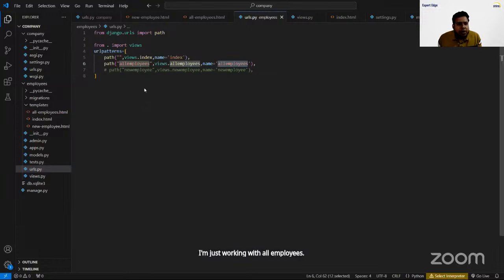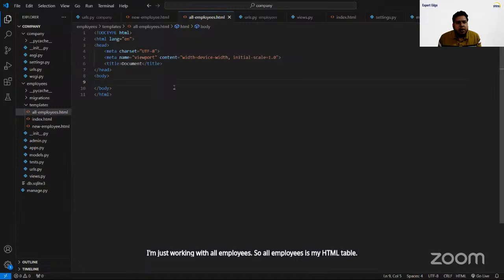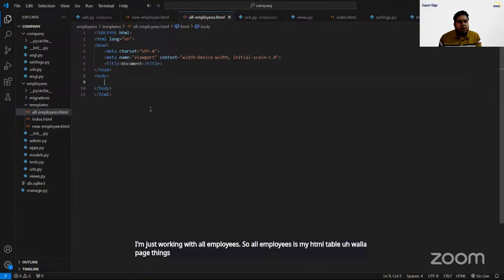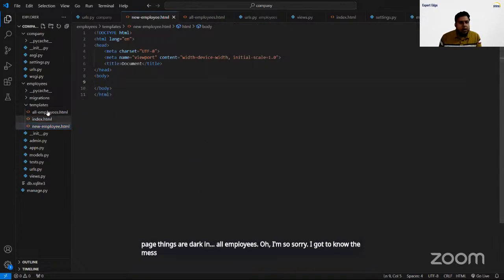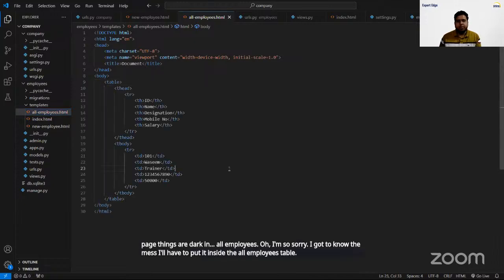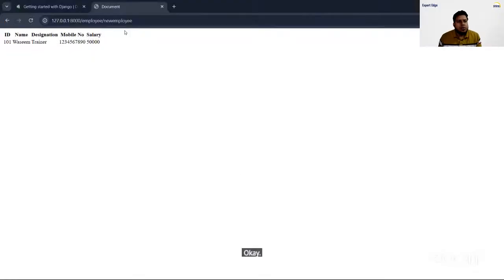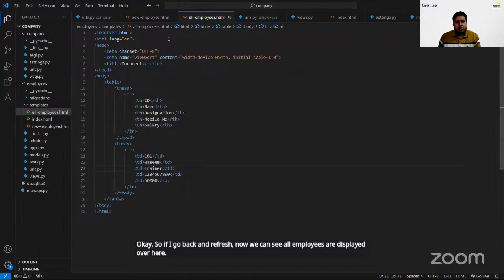So all employees is my HTML table page. Inside that, in all employees. Oh, I'm so sorry. I got to know the mess. I'll have to put it inside the all employees table. Okay. So if I go back and refresh, now we can see all employees are displayed over here.